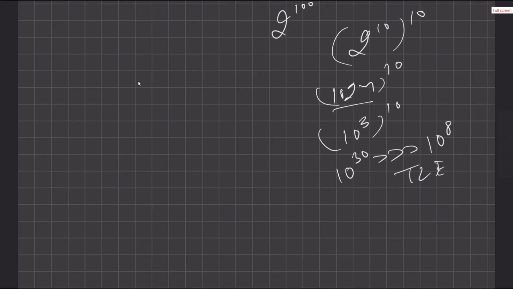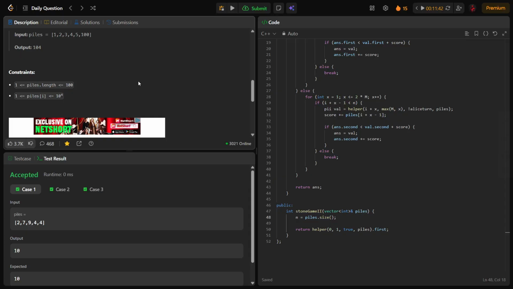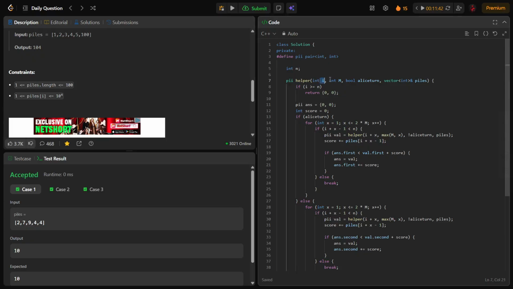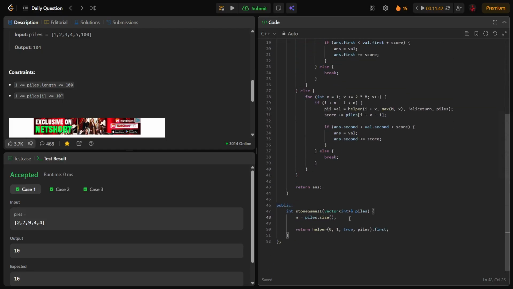So we need to optimize this. In order to optimize, we'll have to use DP, so we'll have to maintain states. In order to maintain states, you can check what variables are changing. I is changing, M is changing, and this Alice turn variable is changing. So these three variables are changing, so we have to maintain a 3D DP of pair of int comma int, because we are maintaining two states.